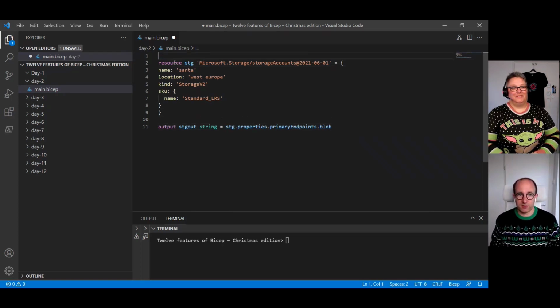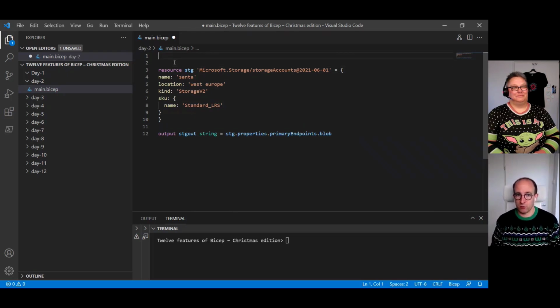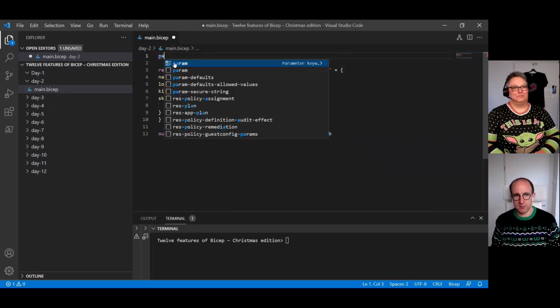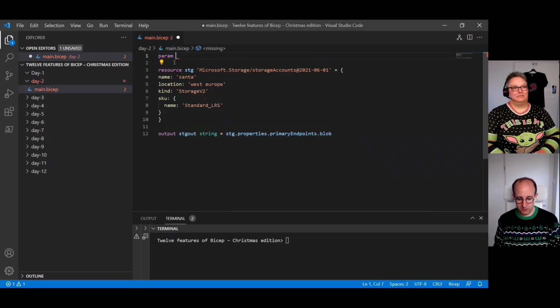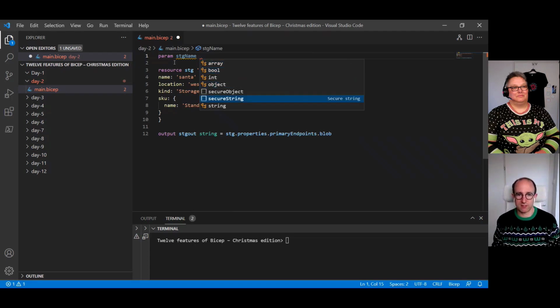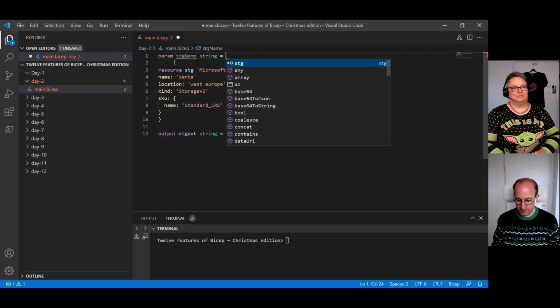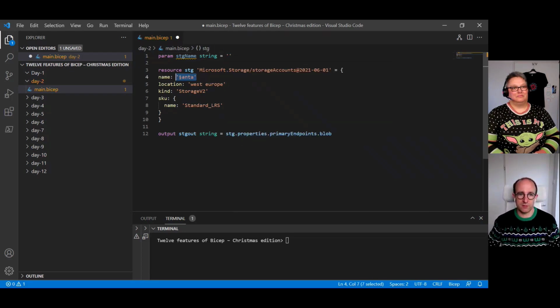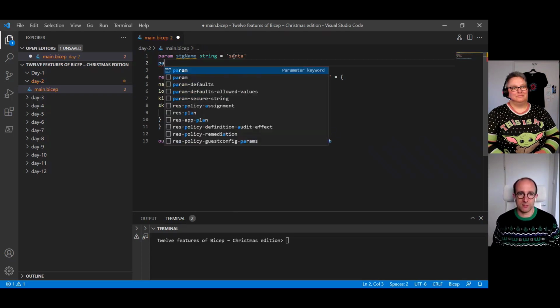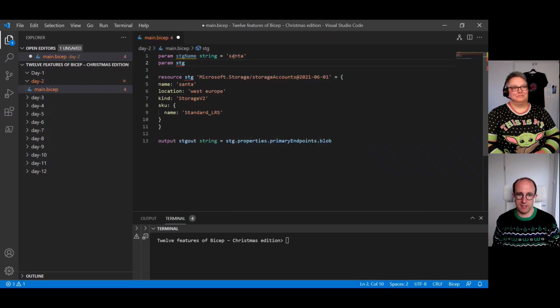The thing I want to show you is actually customizing it a little bit to make it more reusable. So let's introduce a couple of parameters. And as you can see, the IntelliSense again is kicking in with providing me with all kinds of objects, including the parameter type in this case, which is going to be a string. And we'll also add a default value. I'm just going to copy and paste that in, which is Santa. And then let's create another parameter, which is called STG location, which is also a string, and it's going to be equal to what we have defined before, West Europe.